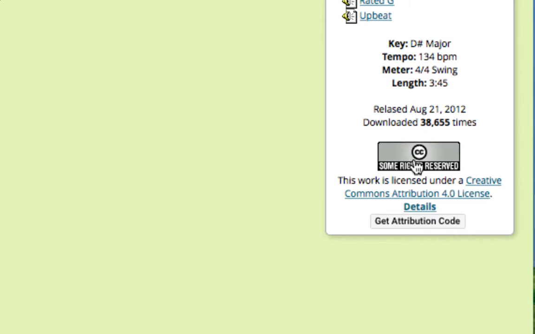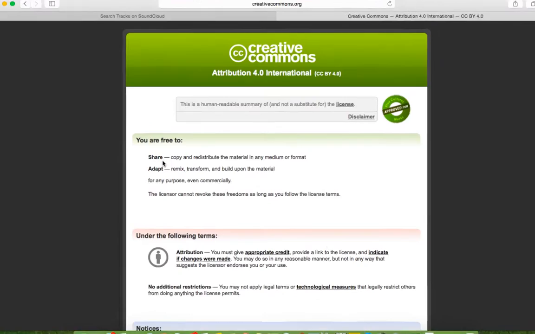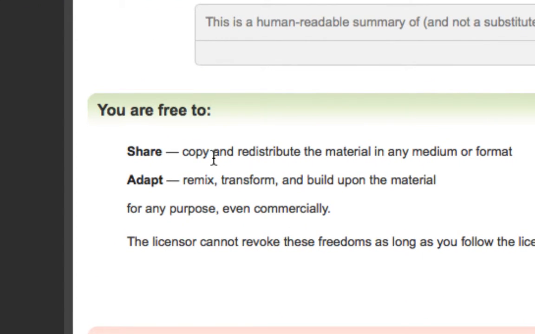This work is licensed under a Creative Commons Attribution License. If you don't know what that is, you need to click on this. And it says Creative Commons Attribution 4.0 International. You are able to share, copy, redistribute the material in any medium or format. You can adapt it by remixing it, transforming it, and building upon the material for any purpose, even commercially.